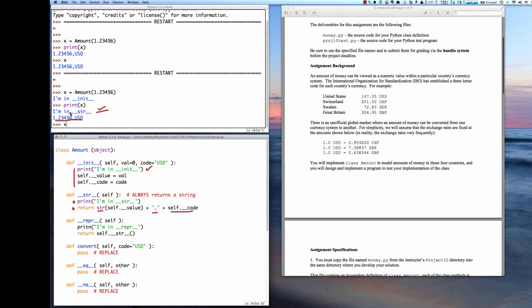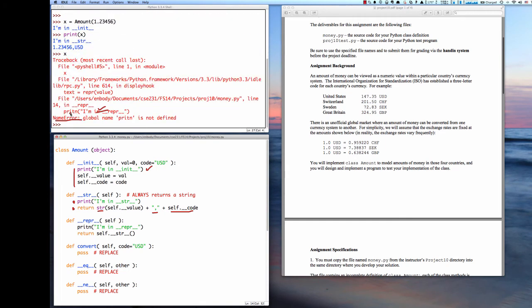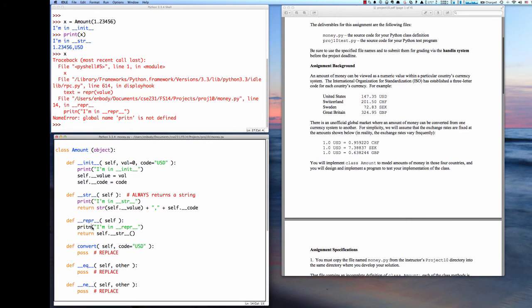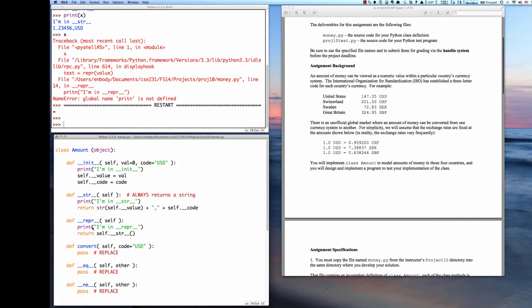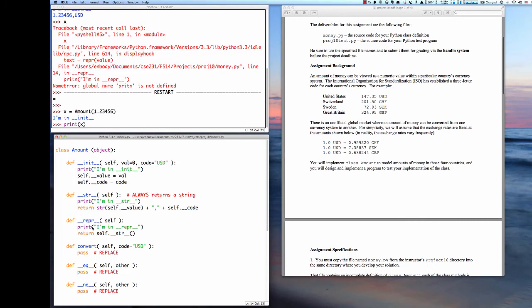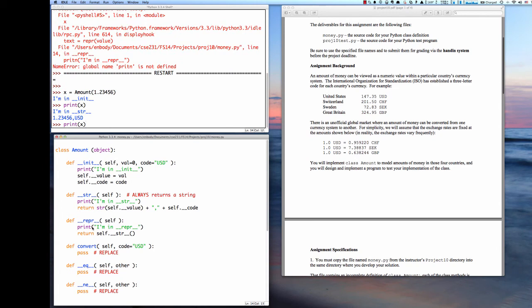And then finally, if I just type x, I have a typo. Printing, yep, okay, so inside of my REPR, I have a typo, so I better fix that up. And let's try this again. All right, there's my amount. There's my print, which is an str.